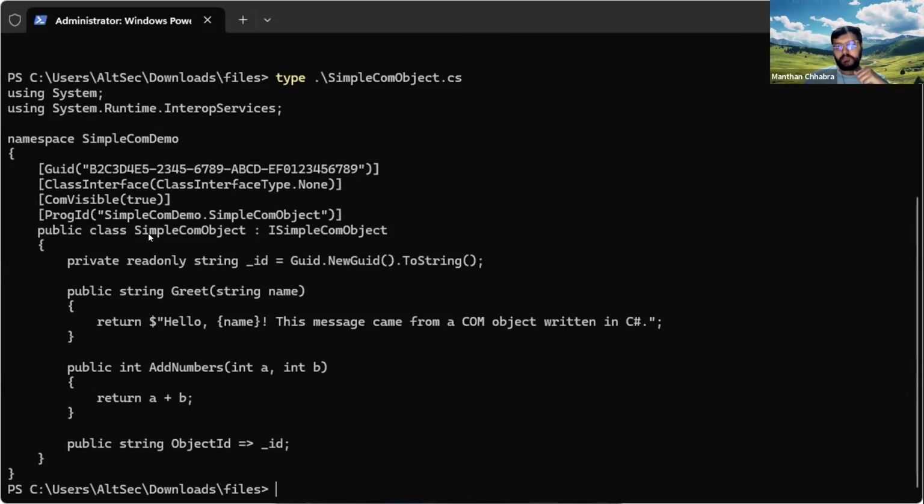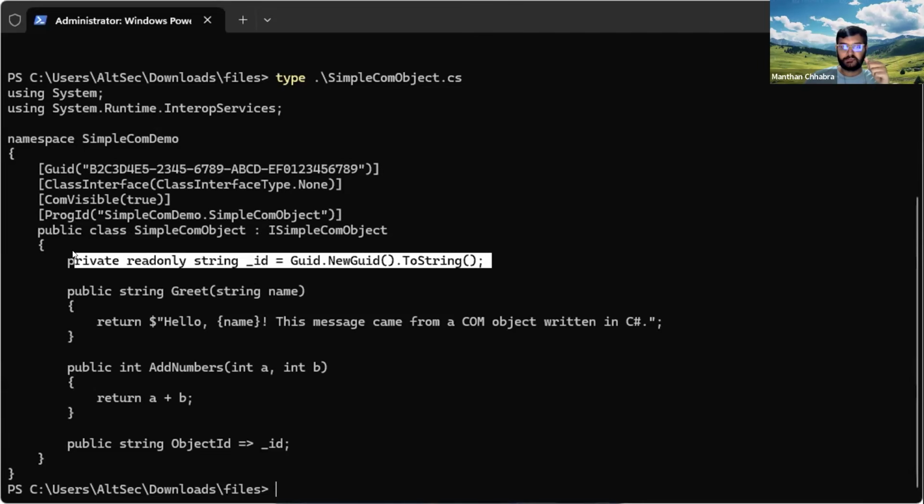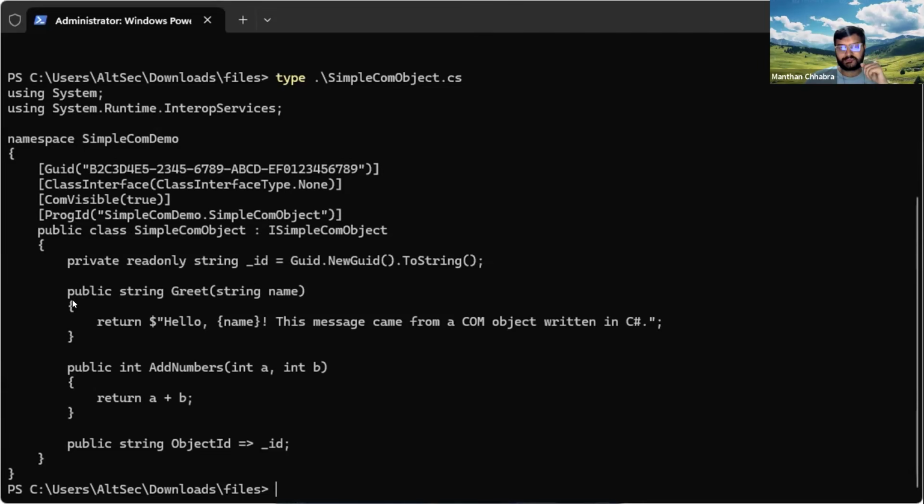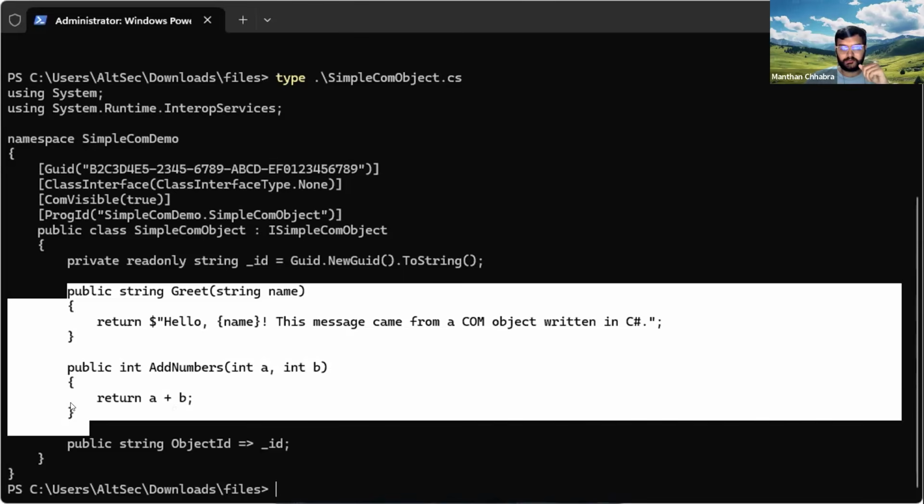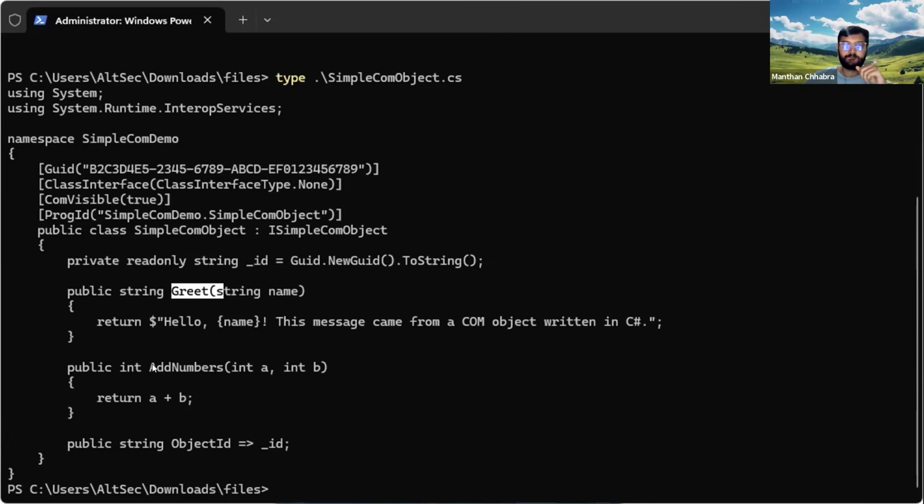Now we can see that this SimpleCOMObject class is implemented through the COM object interface. It implements this interface. First of all, we have our string GUID, which we can ignore. What we are interested in are these functions right here: the Greet function and the AddNumbers function. These are the functionalities that this COM class implements.